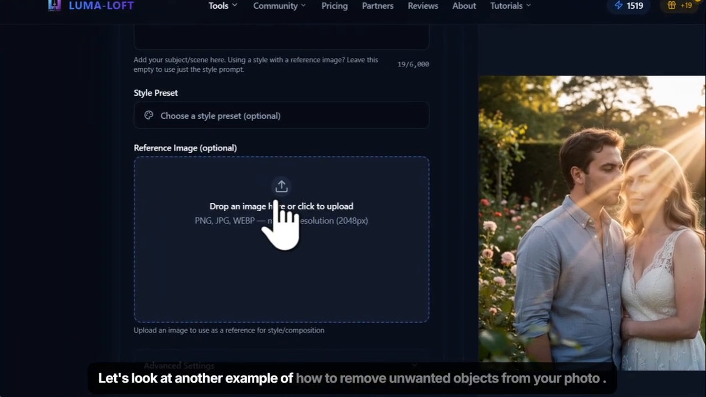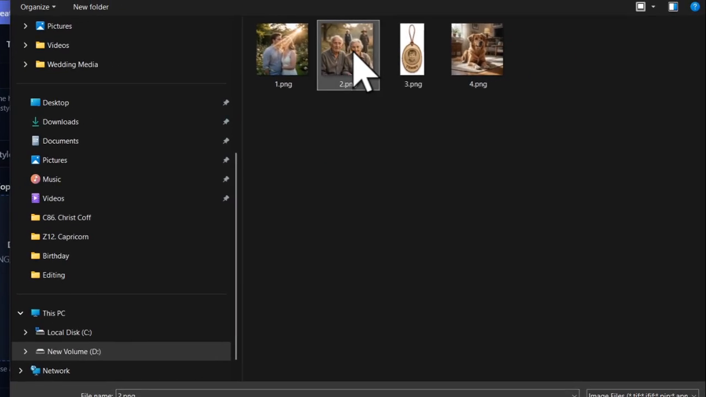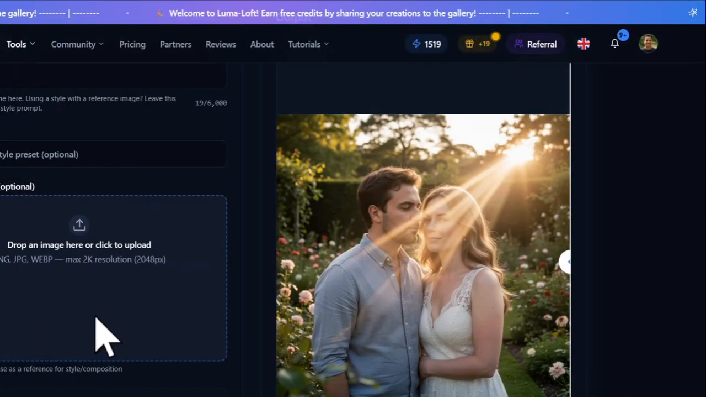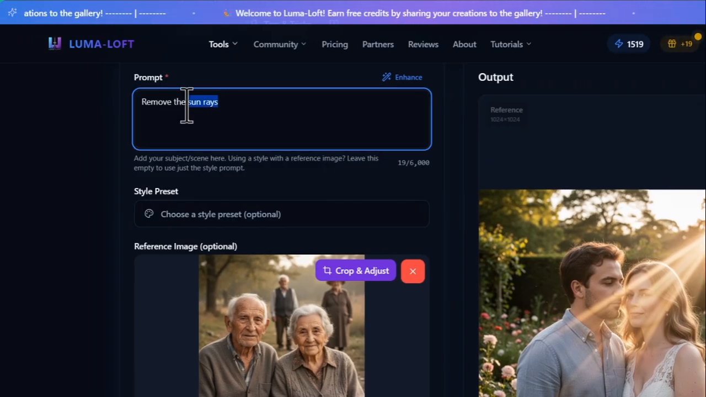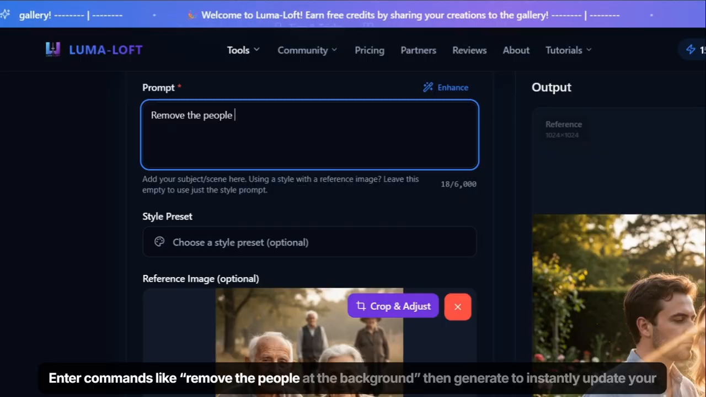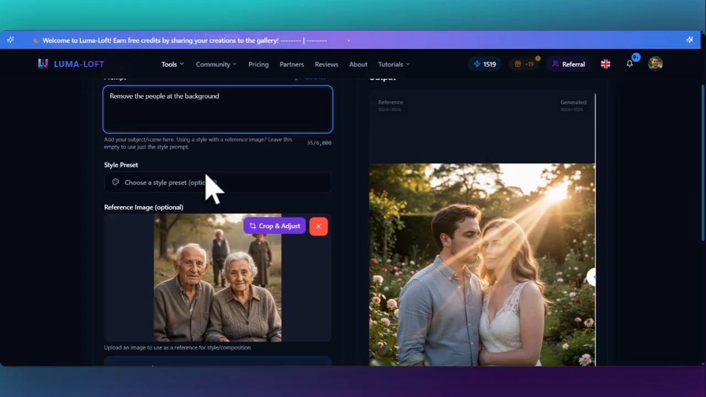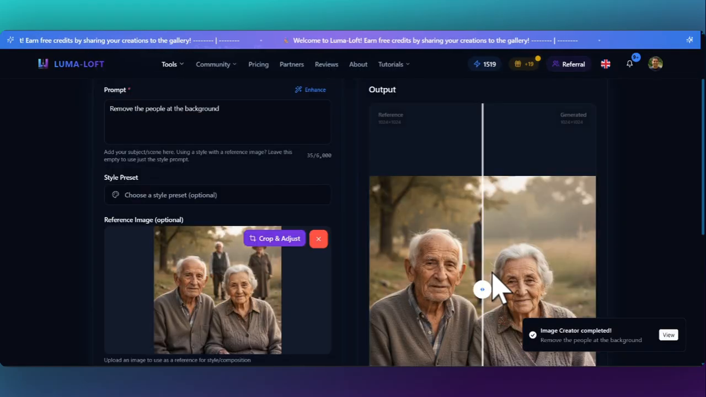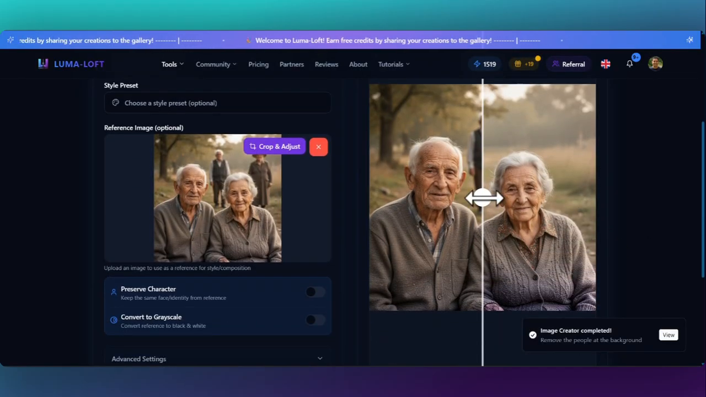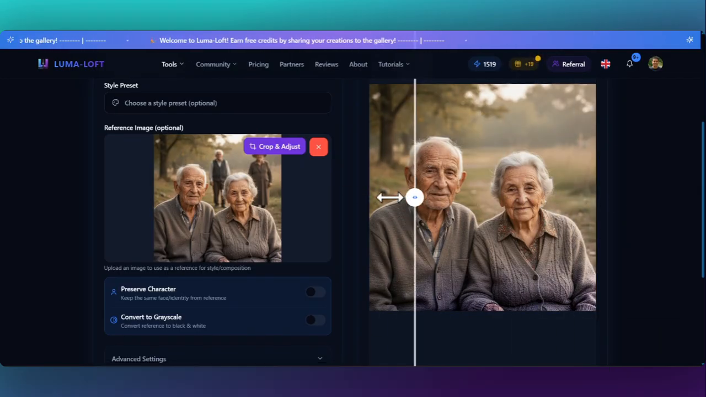Let's look at another example of how to remove unwanted objects from your photo. Upload another photo from your device. Enter commands like, remove the people at the background, then generate to instantly update your image with the new edit. Drag the preview slider to see the difference between the before and after results.